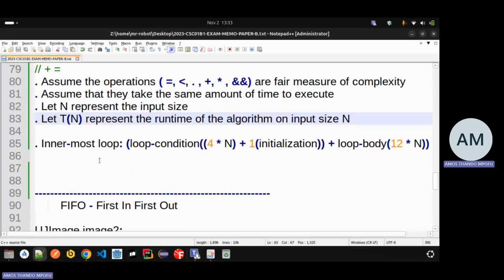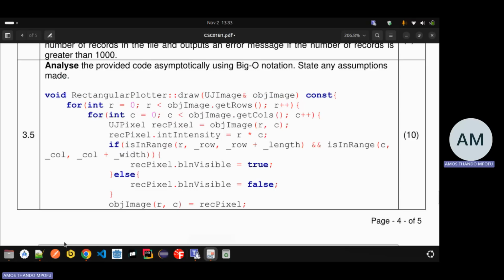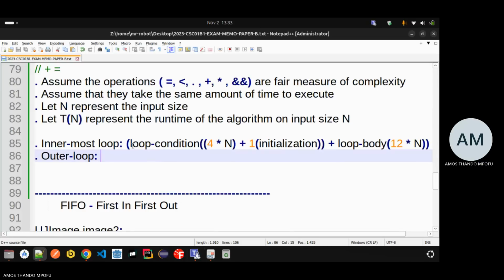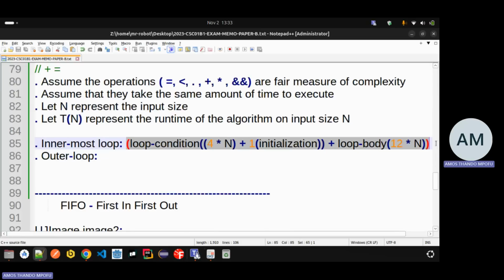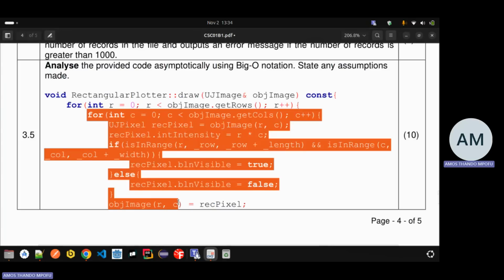Now we go to the outer loop. The outer loop still has a loop condition, remember? We have this loop condition. But then remember, int r is equals to 0 gets executed exactly once. So I'm going to copy this, like this. Because that outer loop still has a body, which is another loop. So it still actually has a body.